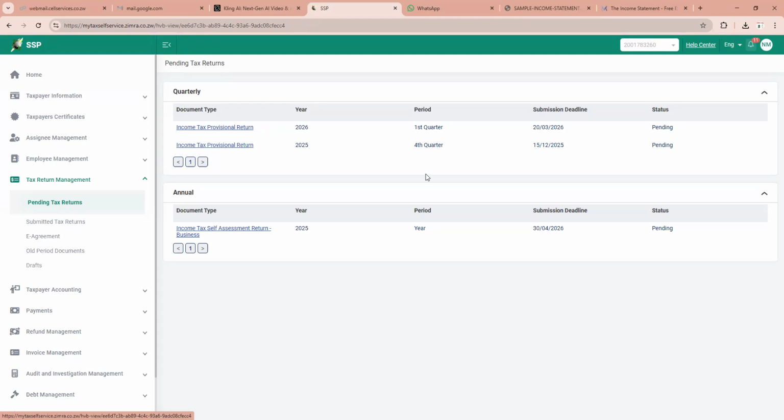As you can see for this company, the tax return for the first quarter is income statement. This is income or corporate tax, which I could also call corporate tax. This company has an income tax provision return outstanding for the first quarter, and one outstanding for the fourth quarter. This is for 2025. The quarterly payments are four: one in March, one in June, one in September, then one in December to complete them.